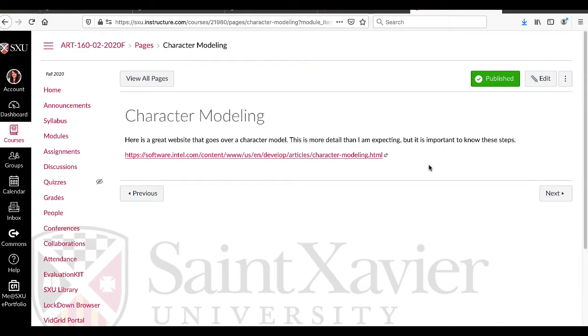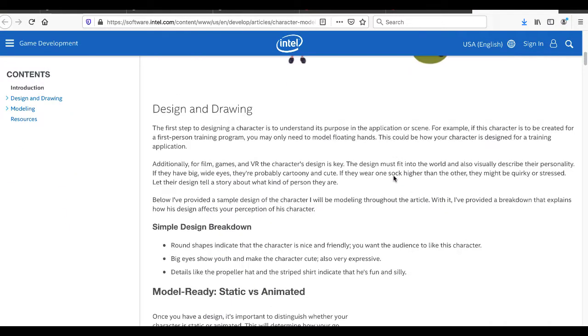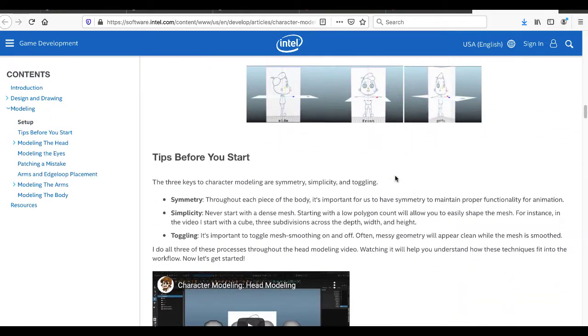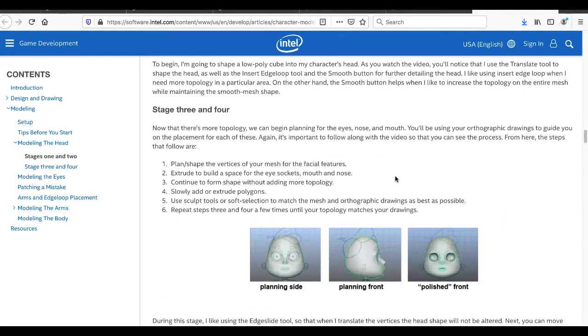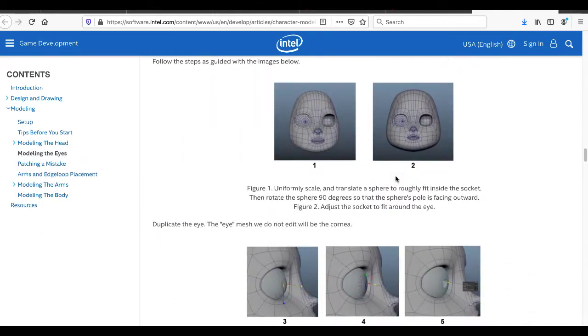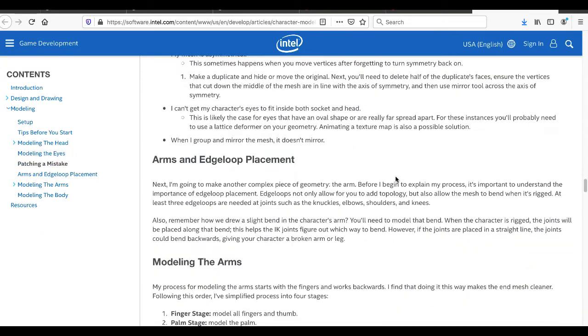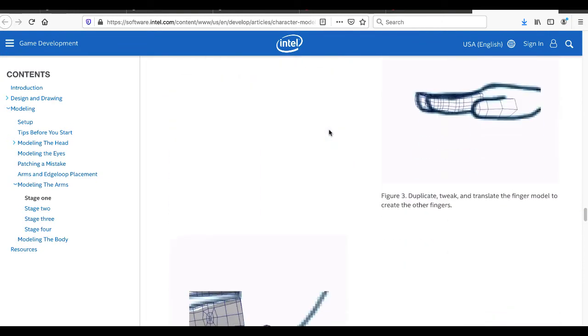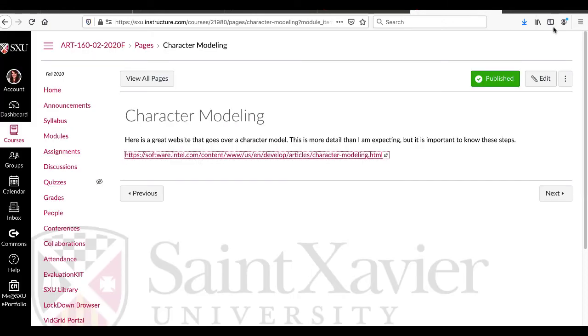I have a website that goes over a character model and the step-by-steps. This is more detailed than I would expect for what you're doing in class, but I want you to just be aware of the different phases, be aware of getting specific details. This goes over, step by step, knuckles and how you would make a hand. These are great resources to look at.